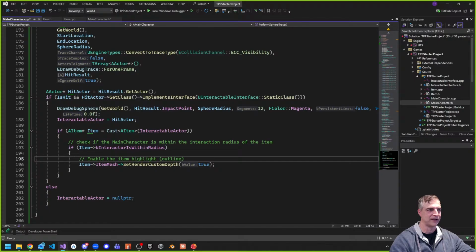Otherwise, if this fails, so I don't have a hit, or if the thing that I'm interacting with is not of type interactable interface, then the interactable actor is null pointer. So that means if I move away, also every frame, then I'm not interacting with anything. Therefore, I'm going to clear the interactable actor, which means I'm not going to do any of this stuff. Save.